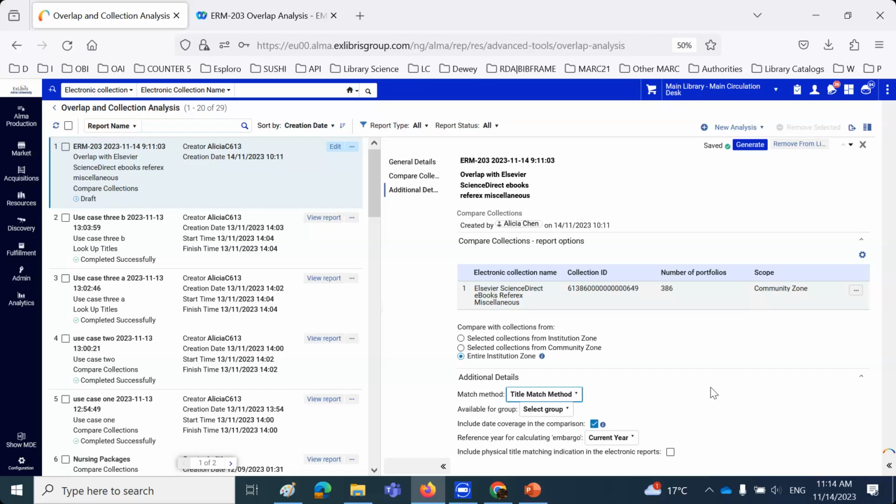And include physical title matching indication in the electronic report. So also to know, do I have this in physical? Maybe I don't have the electronic title, the electronic resource in another collection, but maybe I have the physical version. We're not going to check that now.